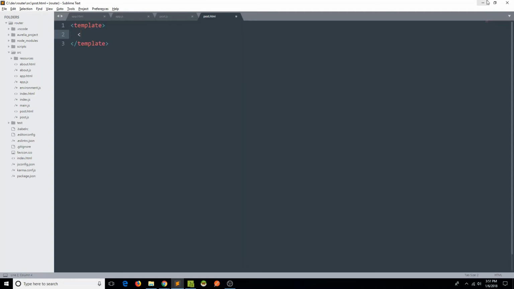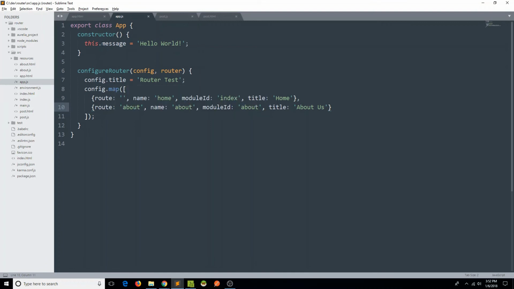Great. And perhaps we'll do an h2 tag, and we'll say post title. We'll do that for now, and we'll fill out that post title in a second. And in the view model, we need to do export class post. Awesome. So within our app view model with the router configuration, we can now go ahead and configure a new route. Let's call this post. And in the name, we'll call it post. The module ID, again, post. And the title, we'll just say view post.